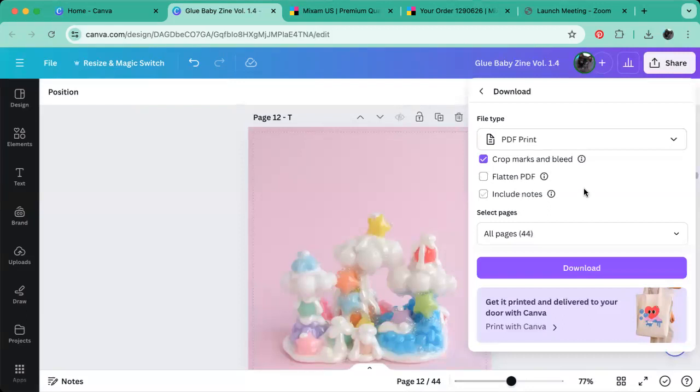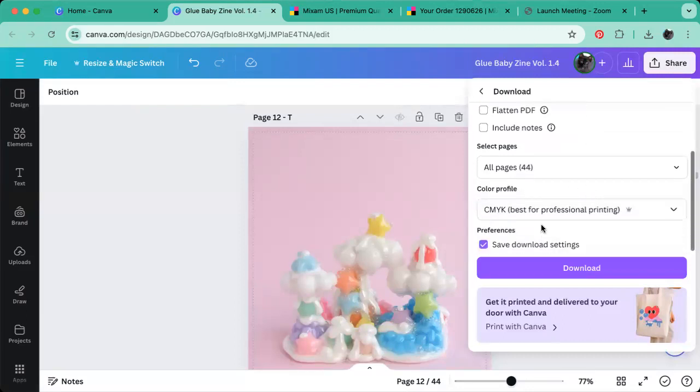And then leave these ones alone, all pages. And then the color profile that you will use is CMYK, which is the best for printing. The little crown means that it is Canva Pro. And there is a free demo of Canva Pro that you can use. I would suggest completely making your zine the way that you want it to, getting a free trial of Canva Pro, downloading it, and then canceling that promo if you don't want to pay for it. So that's one kind of workaround.